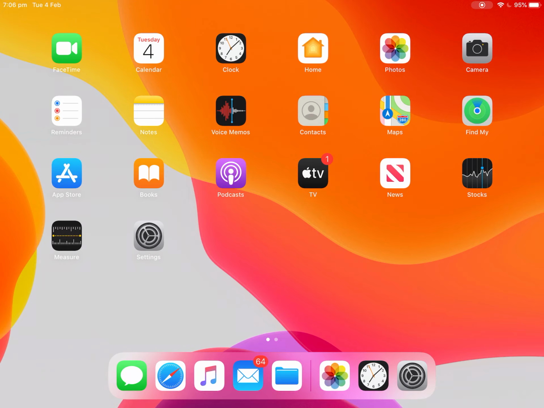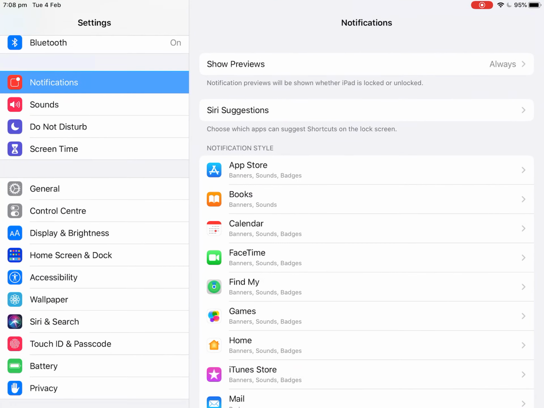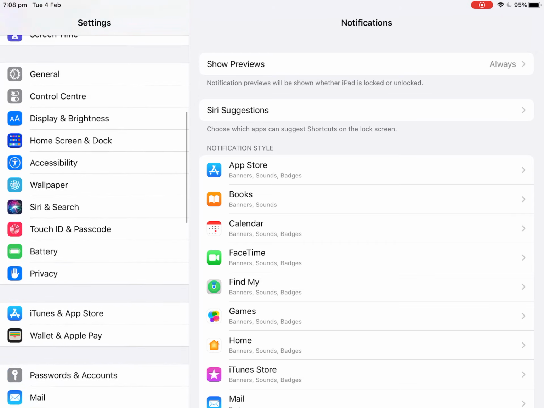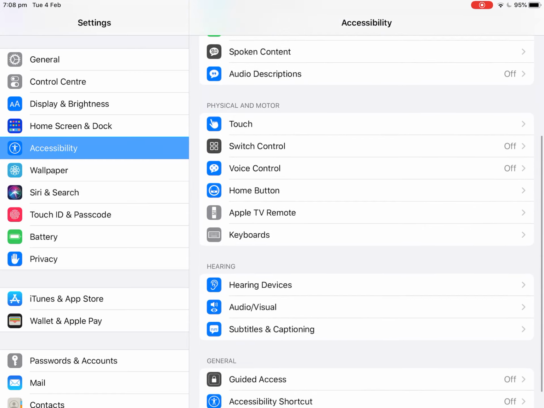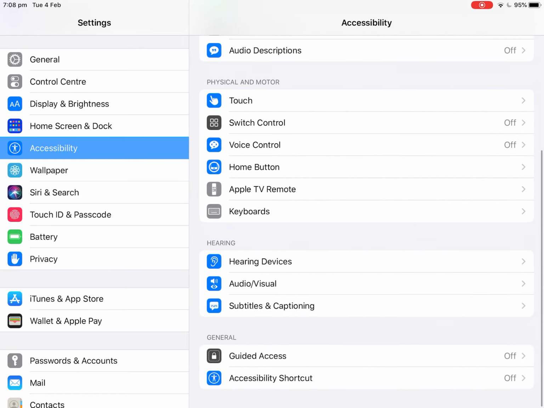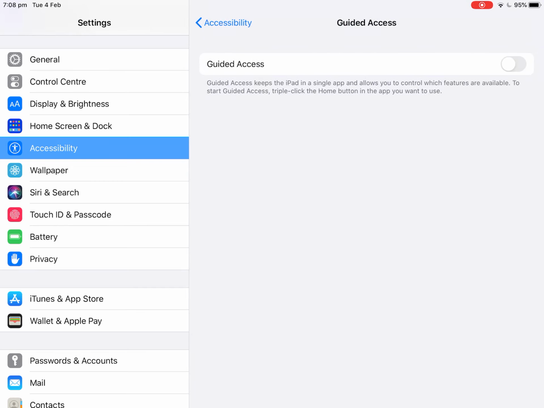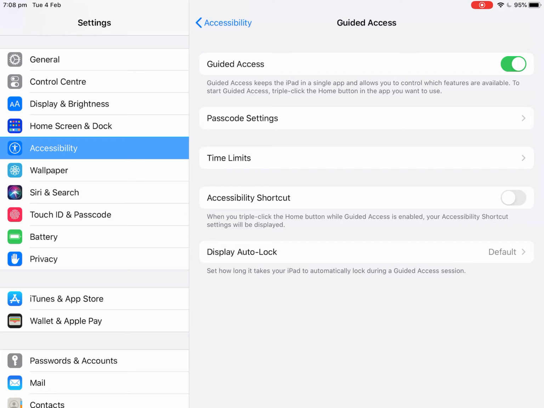I'm going to show you how to use it, and you can set it in a way which is really, to make it hard for anyone to navigate away from it. We're going to settings, we navigate into accessibility, and I will scroll all the way down until I see guided access. My guided access is off at the moment. I'm going to turn it on. My guided access is turned on.